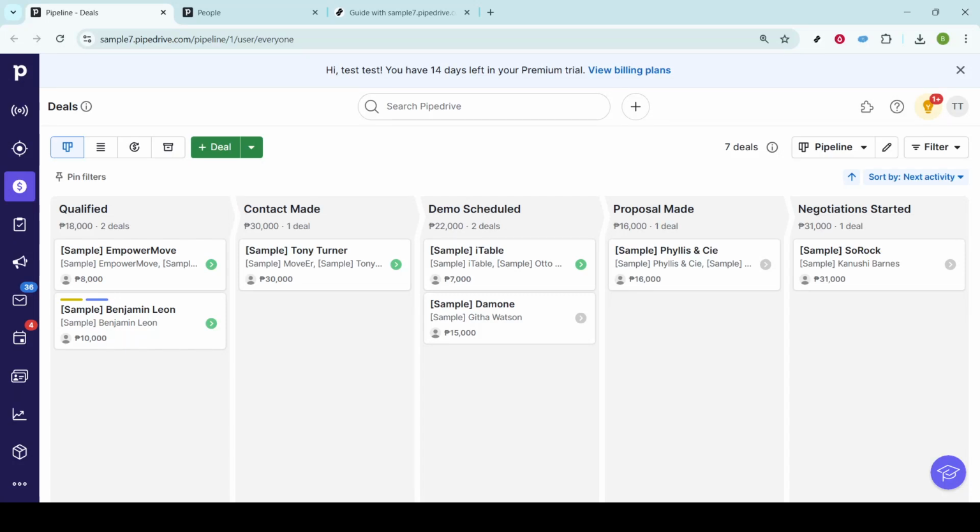In today's video, I'm going to teach you how to send bulk emails on Pipedrive. This platform has truly simplified the process of reaching out to multiple contacts at once, and I'm here to walk you through it step by step. So, let's dive in. To begin with, make sure you're logged into your Pipedrive account.